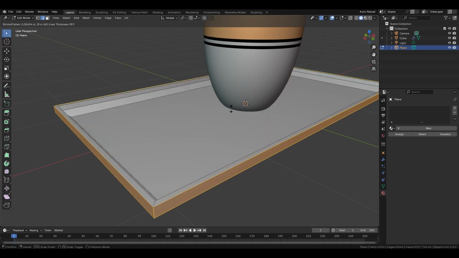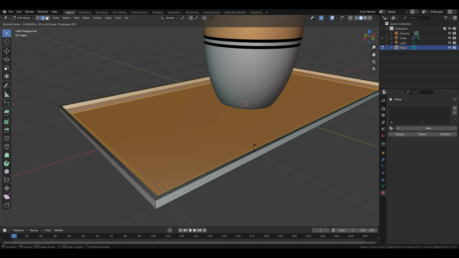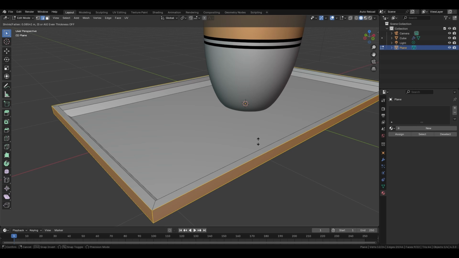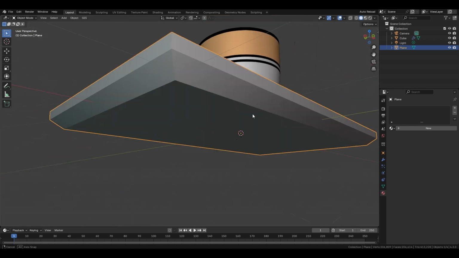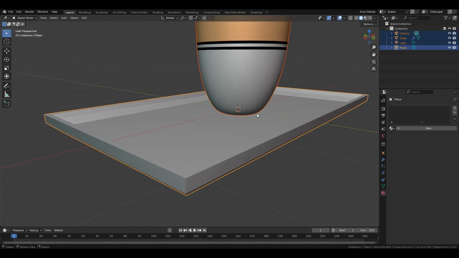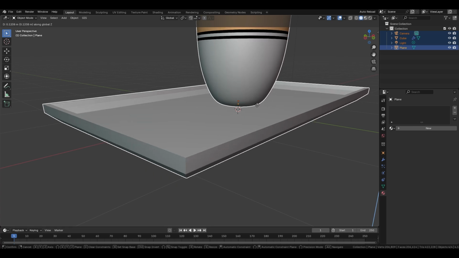I am going to extrude it outwards, because if I extrude it inwards, you can see all my faces' shading becomes black, which means we would have to flip the normals. So I'm going to extrude it outside. Now it looks completely fine. Now I'm going to select everything and then press G Z to slightly move it up.